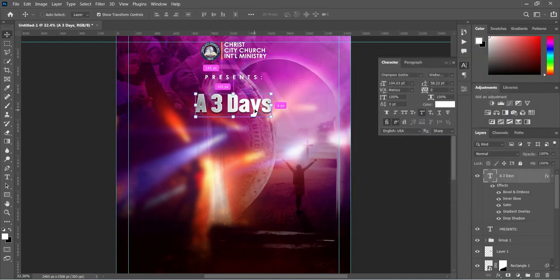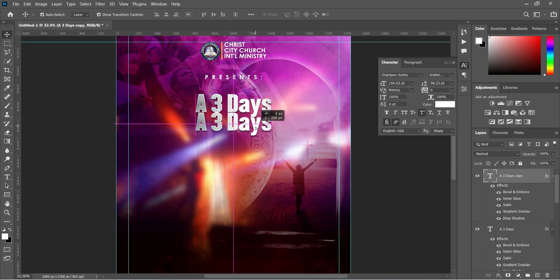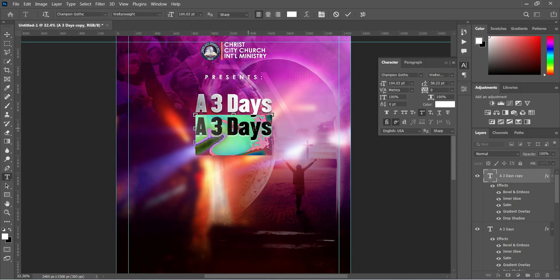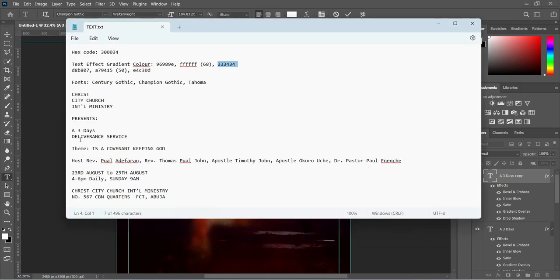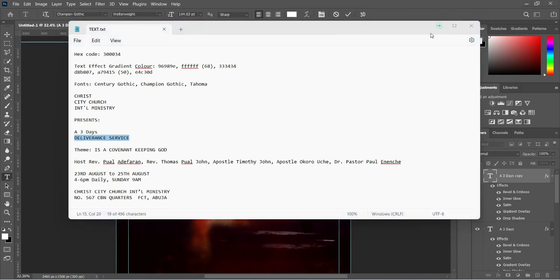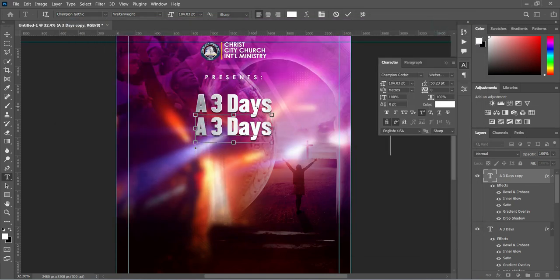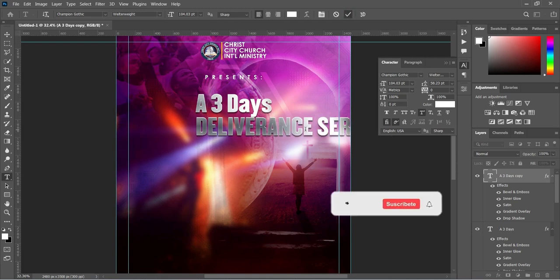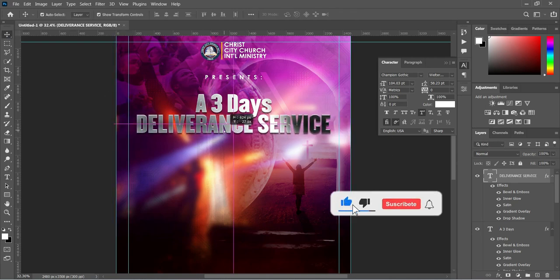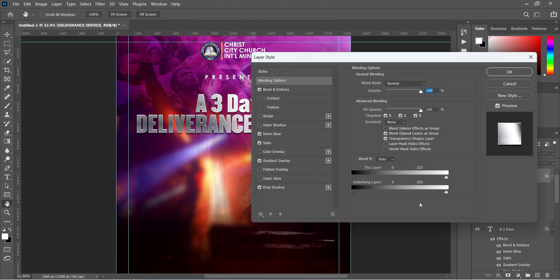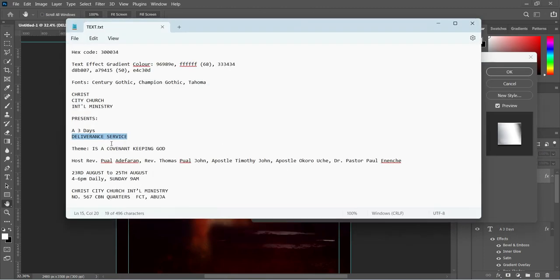Then we are going to duplicate this one, Ctrl plus J to duplicate. Then you bring it down. Now select your text tool using the shortcut key T. And we are going to copy this one, Ctrl plus C to copy, then Ctrl plus V to paste. Then on this one, we are going to double click on this effect, and we are going to change the gradient color.